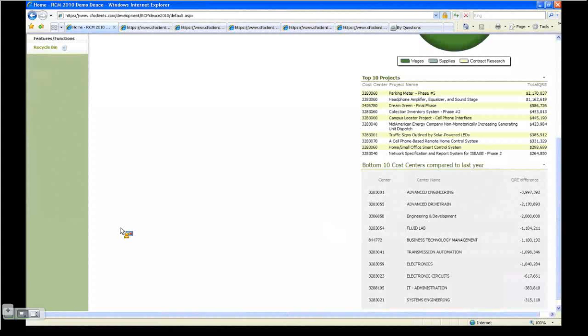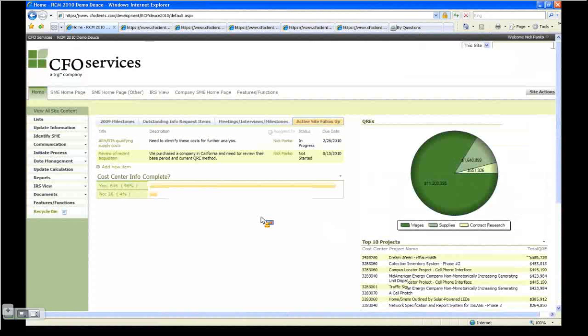And then the other thing that we like to look at, just for demo purposes, is the bottom 10 cost centers. What I mean here is that we can still have cost center QREs, and we want to look at the ones that are different from last year. Well, if we have a cost center that's off, I think one was showing $3 million, well, we probably want to dig into that and find out.